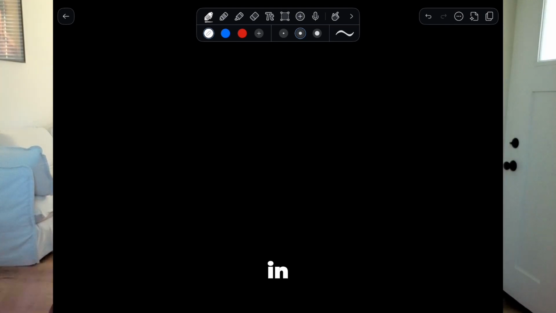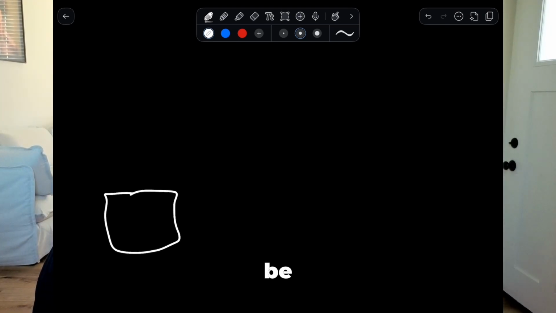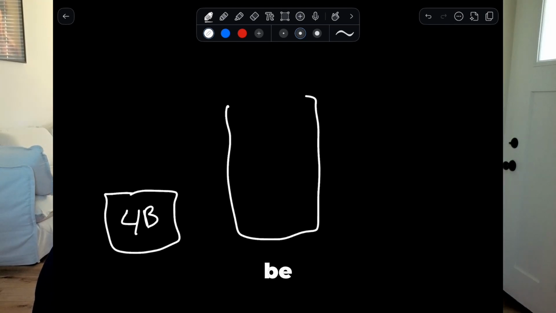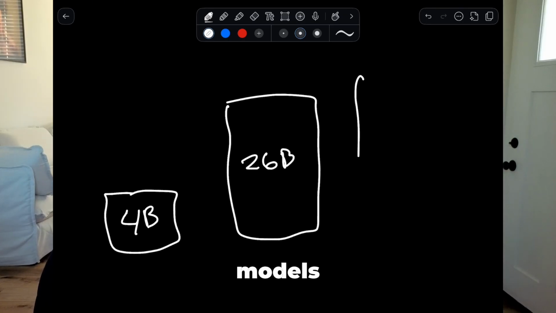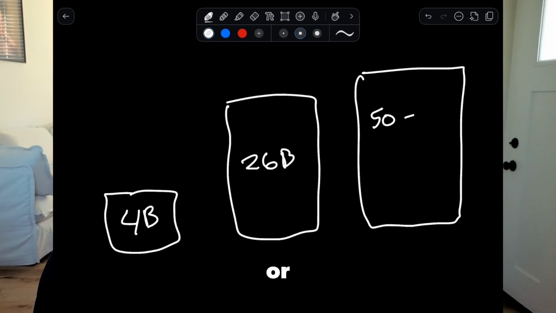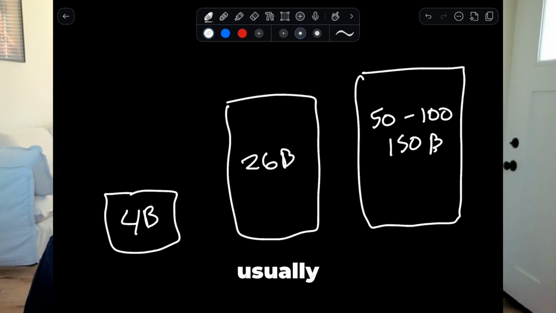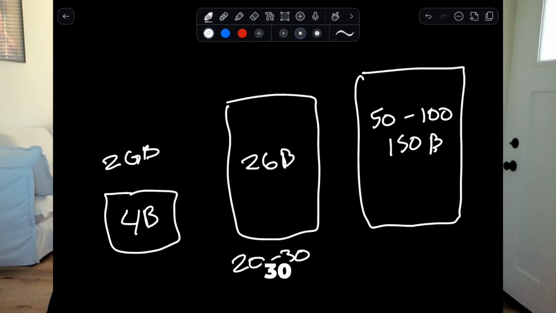A large language model can come in multiple sizes. A small model can be 4 billion parameters. A medium-sized model can be 26 billion parameters. And large models can be 50 or 100 or 150 billion parameters. A 4 billion parameter model can usually run on local hardware and only needs about 2 gigabytes of memory or RAM to run. A 26 billion parameter model can run on decent hardware locally, with 20 to 30 gigabytes of memory needed, either RAM or VRAM.